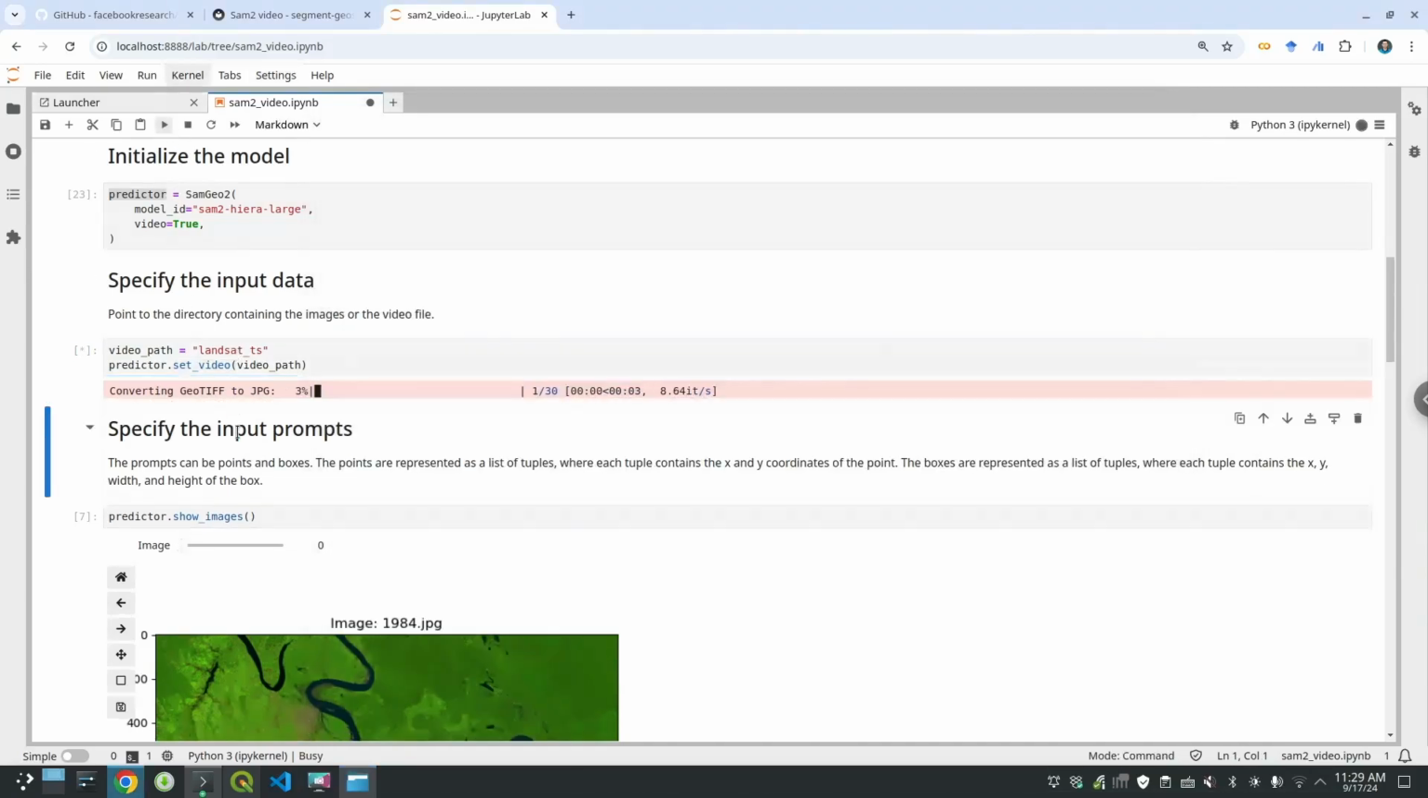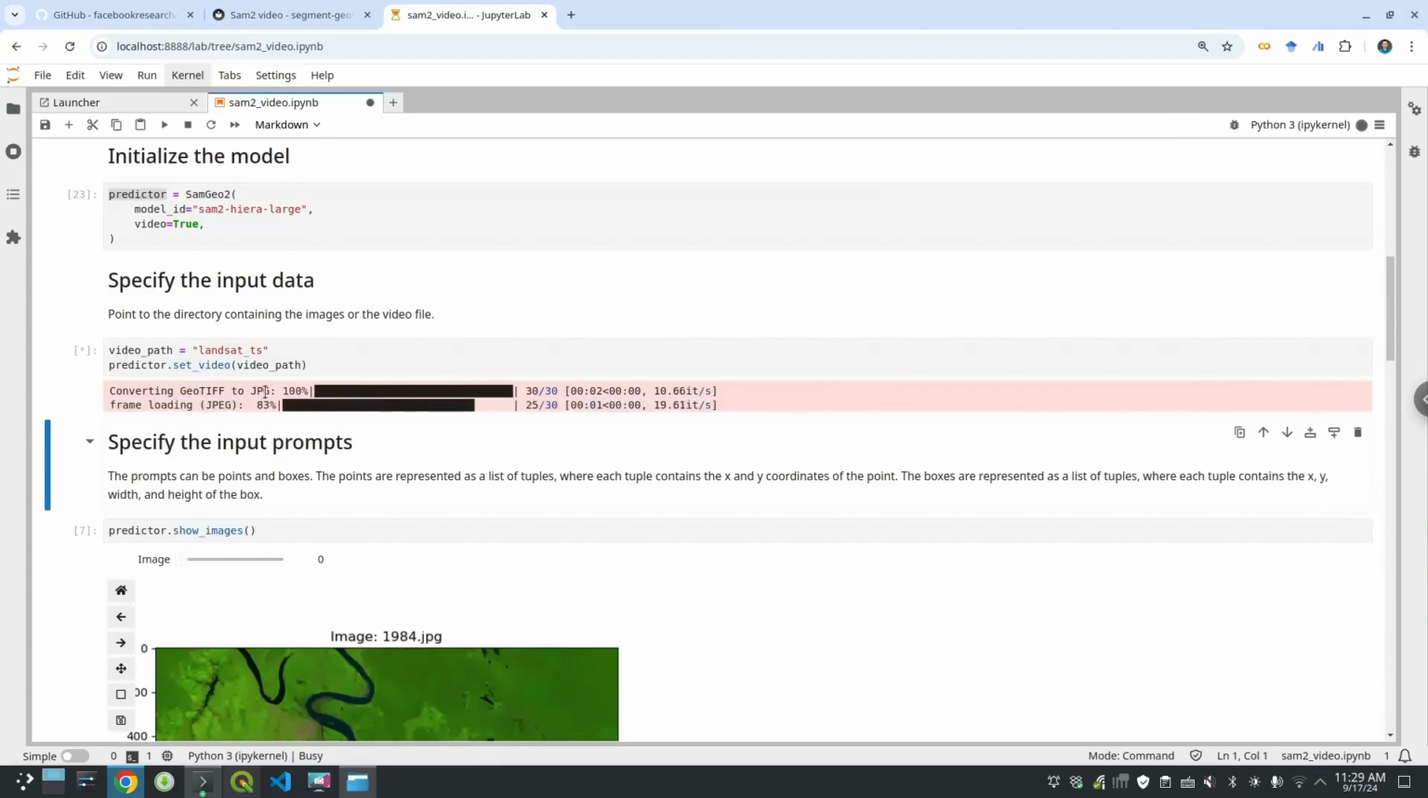Let me run this one here. It's going to convert the GeoTIFF to JPEG under the hood, and then load all the JPEGs into the model so that we can do the segmentation. Again, the Segment Anything model doesn't have the capability to handle geospatial data directly. The input is actually just a JPEG, so we need to do the conversion first.